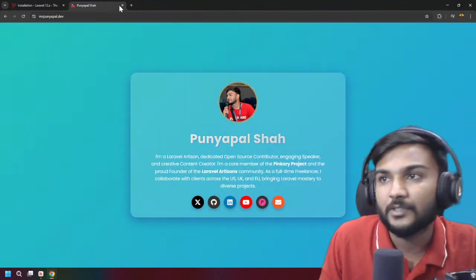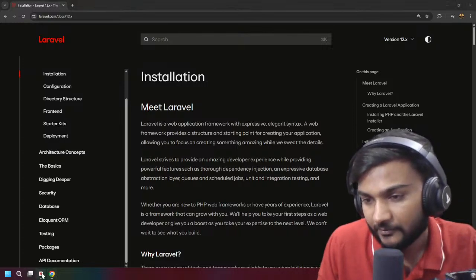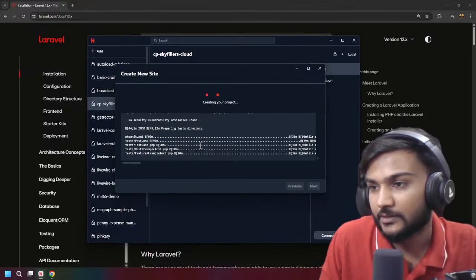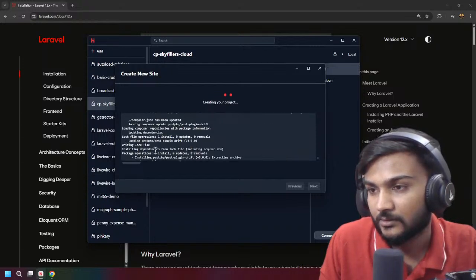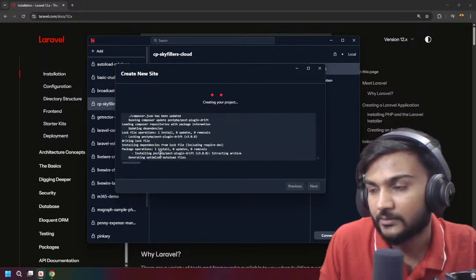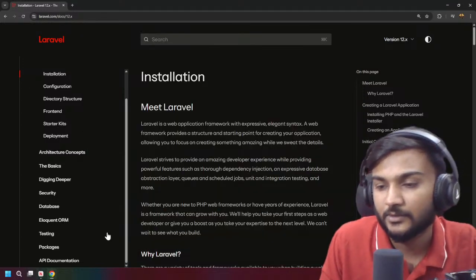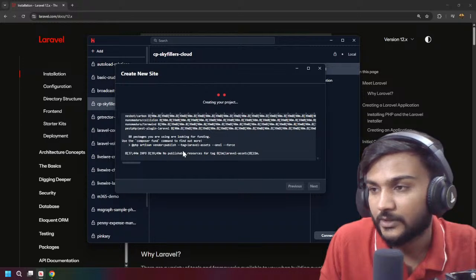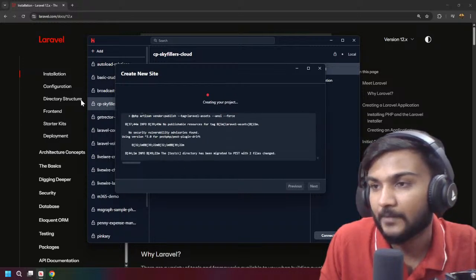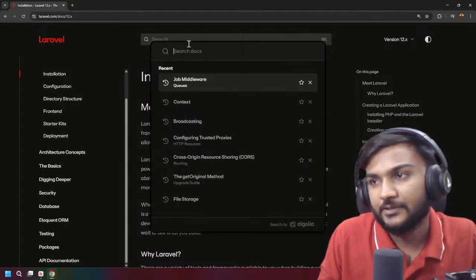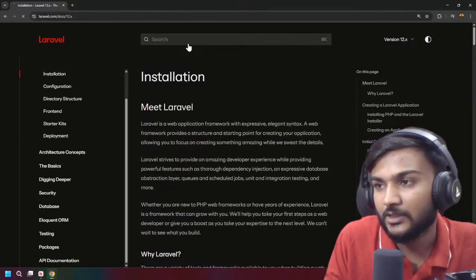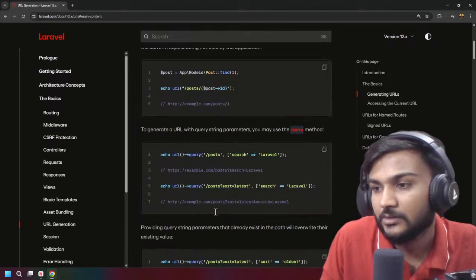Okay. Let's see if the project is still creating. Okay, I think it's done. Now it's generating autoload files. So yeah, we need to wait a bit, I guess. Yeah, let's wait. So we're gonna check firstly the URL stuff.